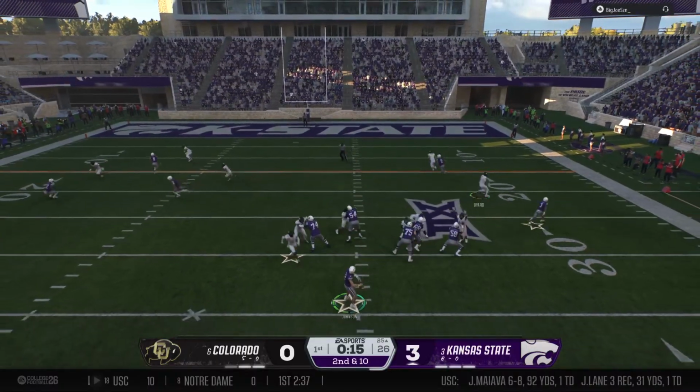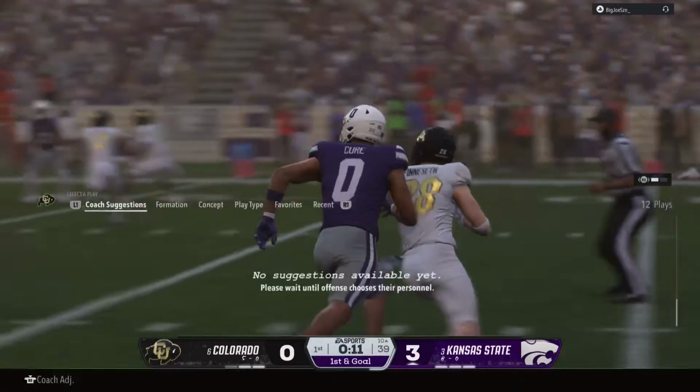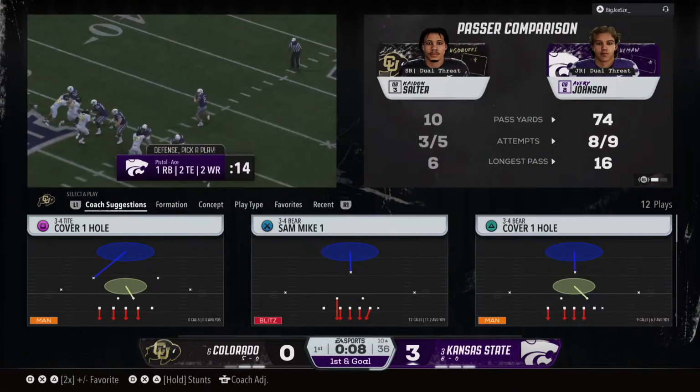Looking to pass, it's Johnson. Quick throw over the middle. The tight end makes the catch downfield. They make the tackle, but it sets the offense up for a 1st and goal from the 10.